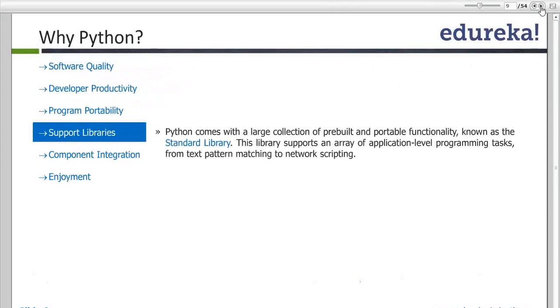Python comes with a large collection of pre-built and portable functionality known as the standard library. The library supports an array of application-level programming tasks from text pattern matching to network scripting. So I remember having asked about what's the difference between R and Python. Okay. Yes, Rishabh. Good question. Rishabh is asking, can we include Python code in Bash or vice versa? You will be able to do that, Rishabh. You can embed your Python code in your shell script or your Bash code or your Hive code anywhere. You'll be able to embed.